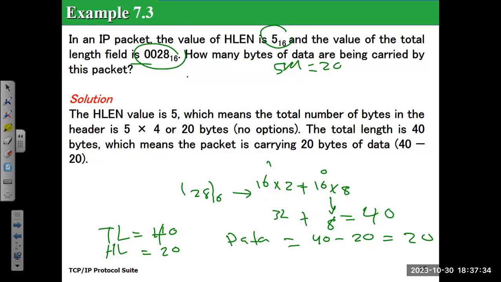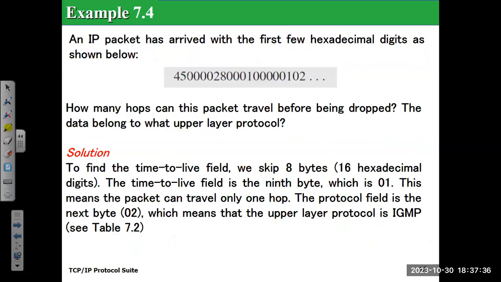You know how we did that? All right. So next question. I received this packet in hexadecimal, and that's what we received in the header. That's the beginning, so not the whole thing, you know? Then what I will ask you, how many hops can this packet travel?